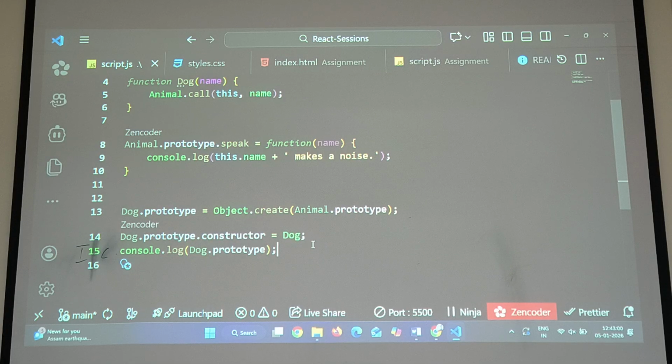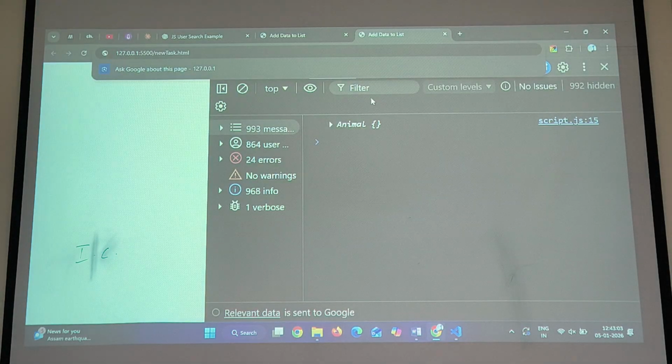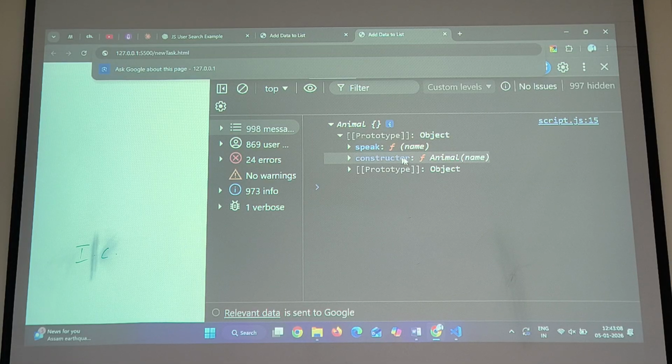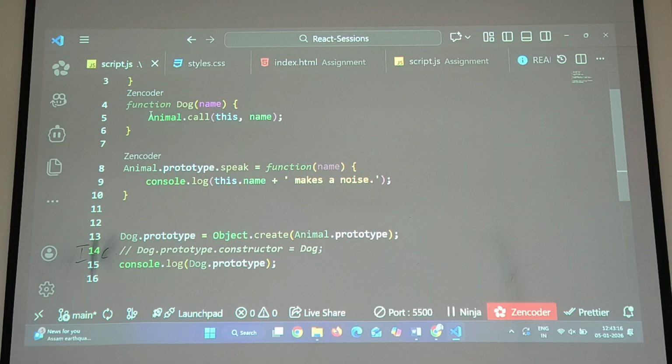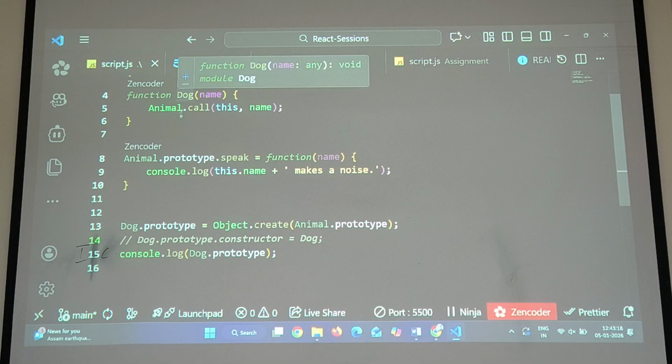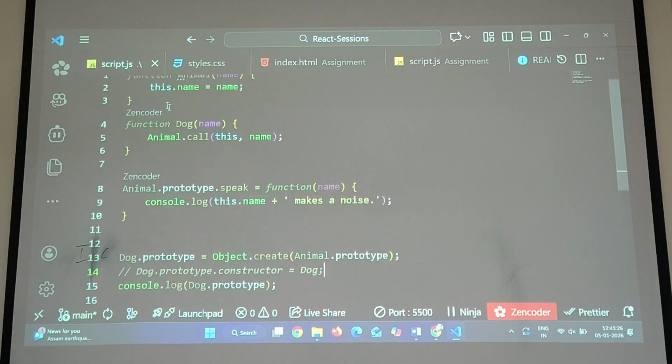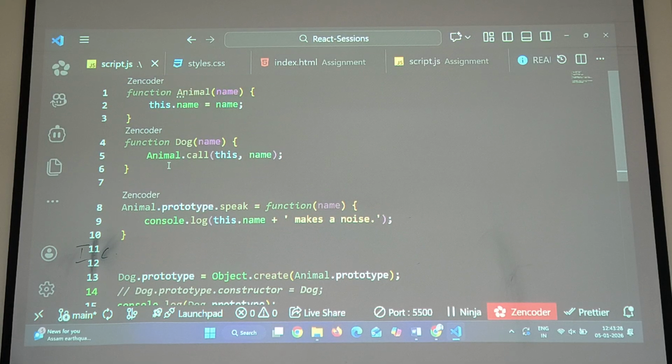Now see, inside the animal, what are the things? Inside the animal, the constructor is Animal. For the dog also, the constructor is Animal, which means no inheritance happens here. Here I am just declaring two things. Just mapping those two things is happening, but there is no use of the dog's constructor. The dog constructor is hidden here.